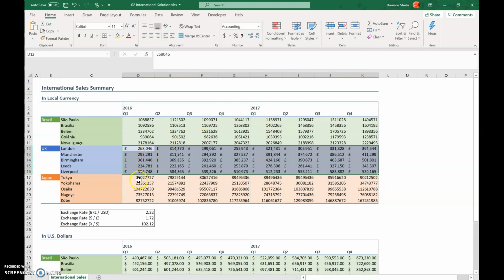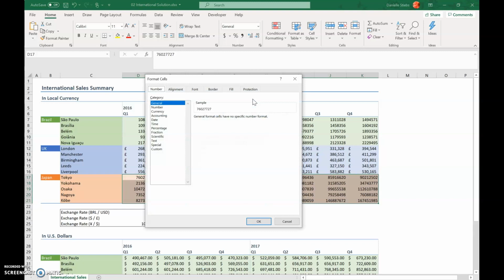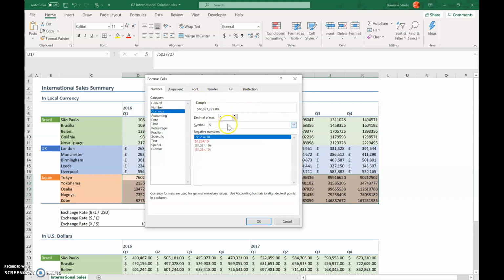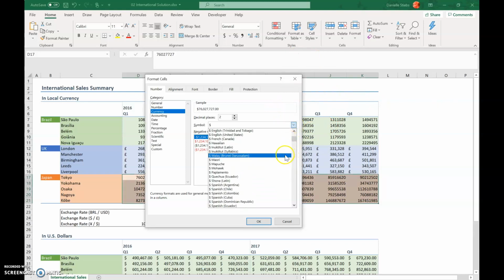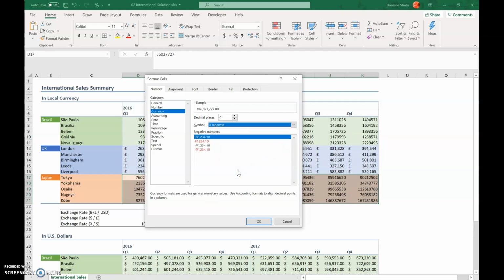Select D17 through K21, okay, so all of these. I'm going to go back in here. Oh, it tells us to press Control 1. You can also go up to the number formatting box. We're doing currency here, and we're going to change our symbol. I'm going on to the next slide here. We're going to change it to this Japanese one. Change the decimal down to 0 and click OK.